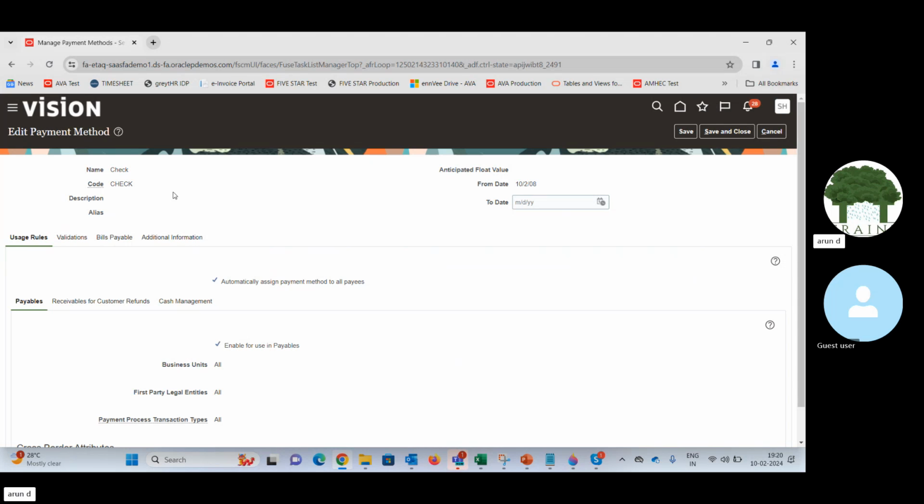The other possibility is that I probably do 100 or 200 checks in a day, so I don't want to do this as a manual option. Since I have the Oracle system in place, I want the system to do this. So I will create this as a format.